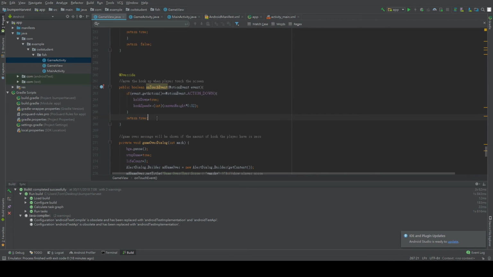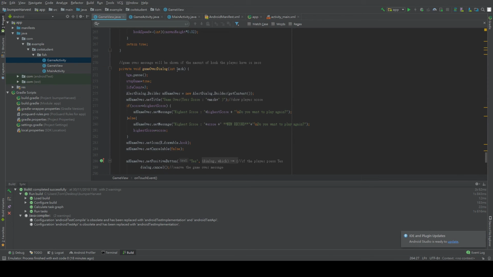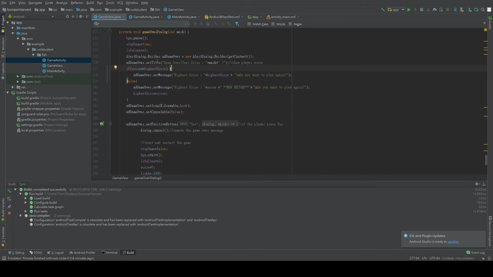And right here is the onTouchEvent. If you touch the screen, it will move the hook upward, and as a result, you can catch the fish by doing so. And right here is the game over message. It will pause the background music, and it shows the title game over with the score you got.